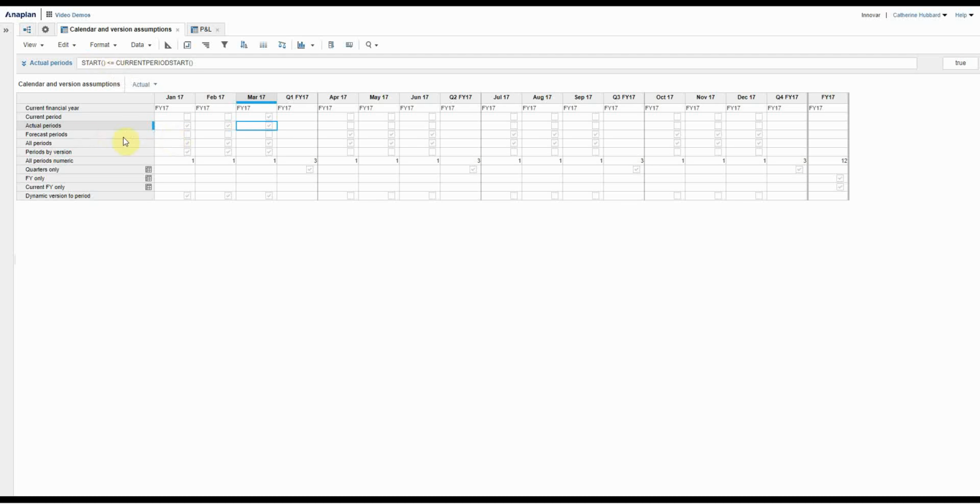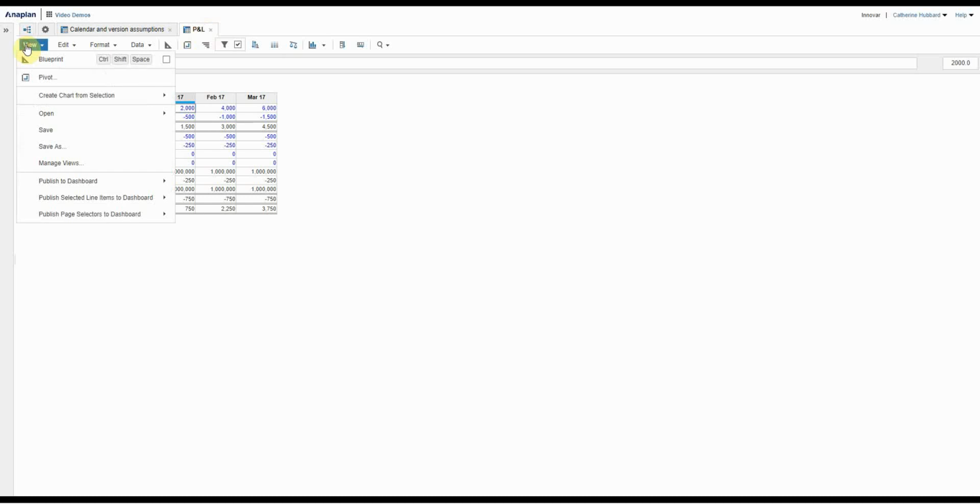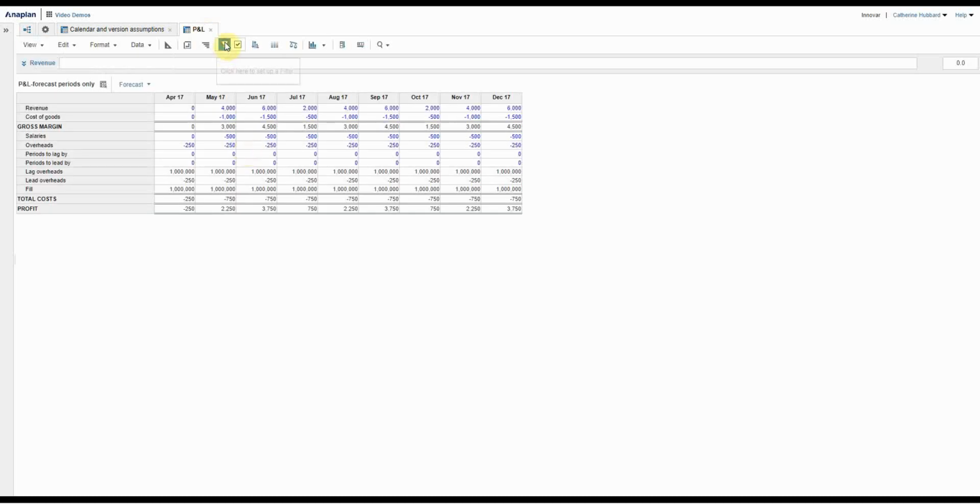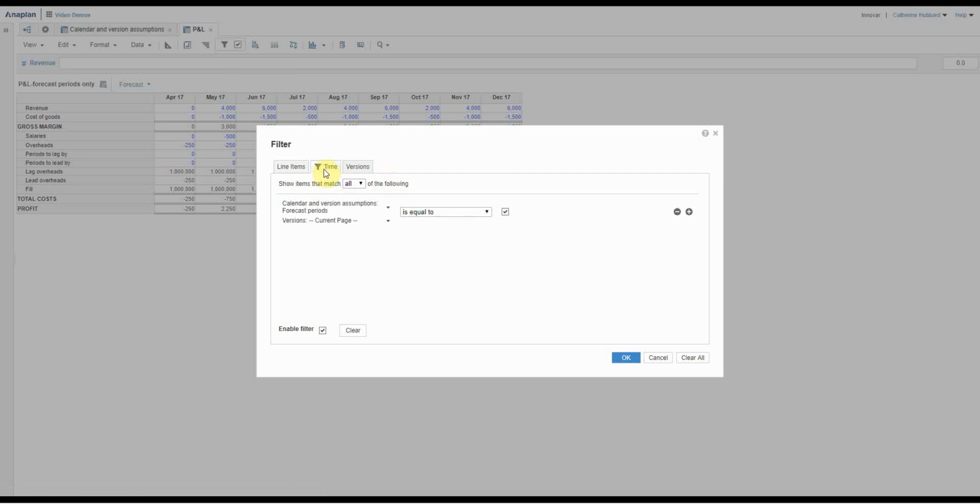Whilst we're here, I may as well show you forecast periods, because as you can see, it does the reverse, and that's based on the start of the period being greater than the current period start. So sure enough, back here, I can show you in the filter where the forecast period is equal to tick. So no maintenance, completely self-regulating.